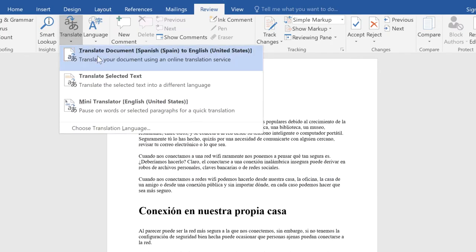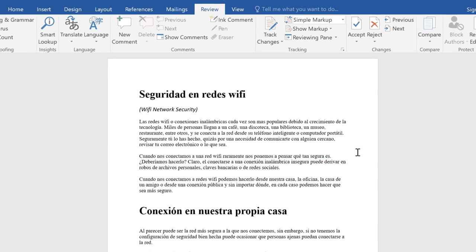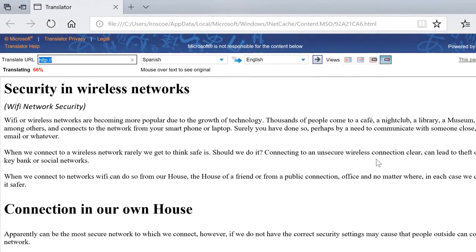Then click Translate Document. A dialog box will appear letting you know that the text will be sent over the internet for translation. Just click Yes. A new window will open with the translated text. Now that the document is in English, I can understand the content thanks to Word's translation tool.